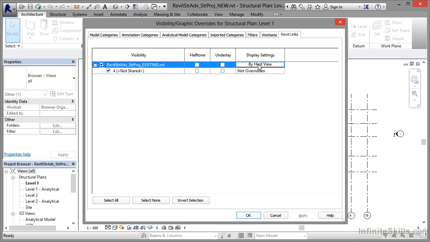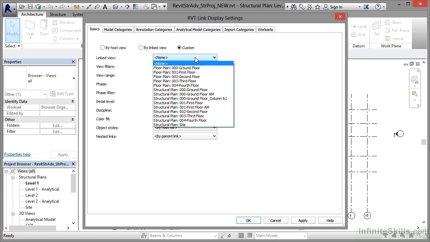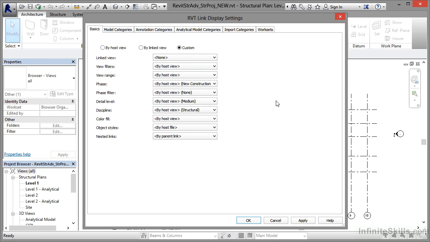Now, if I click on By Host View here, you can see that everything is kind of grayed out, because basically what's happening is the central model, the host, is controlling the linked model, the existing model. If I go to Custom, what I can do there is start looking at the settings. So you can see the linked view. I can go in and pick a linked view, and I can pick all the visibility of what I want to display in that particular link. Now, you don't have to worry about switching things on and off. All the settings are there as they are.